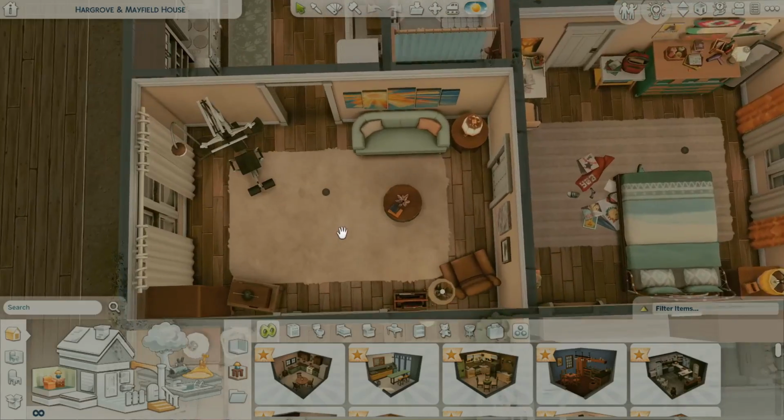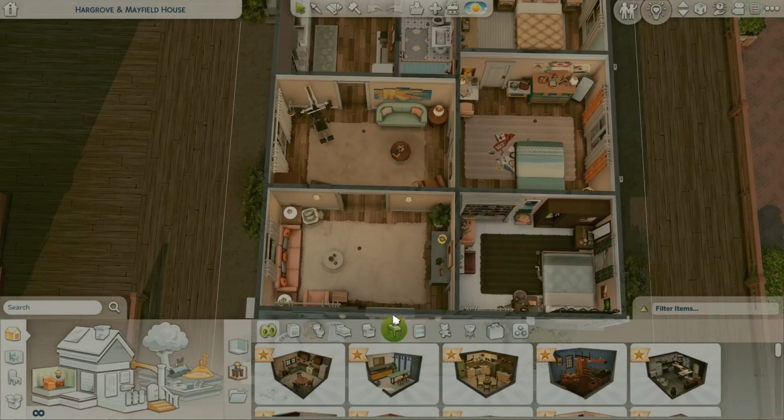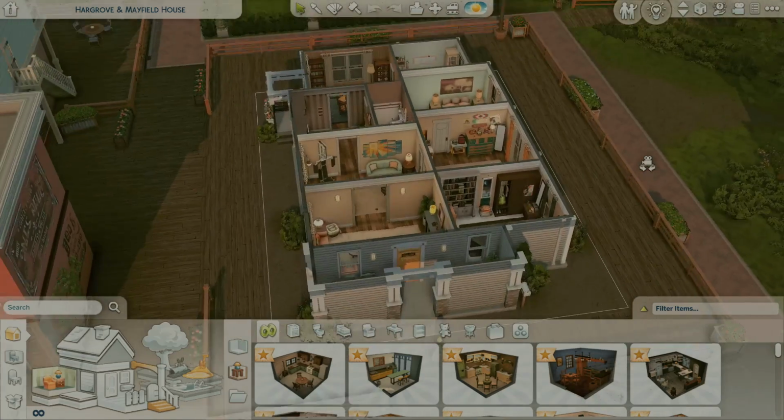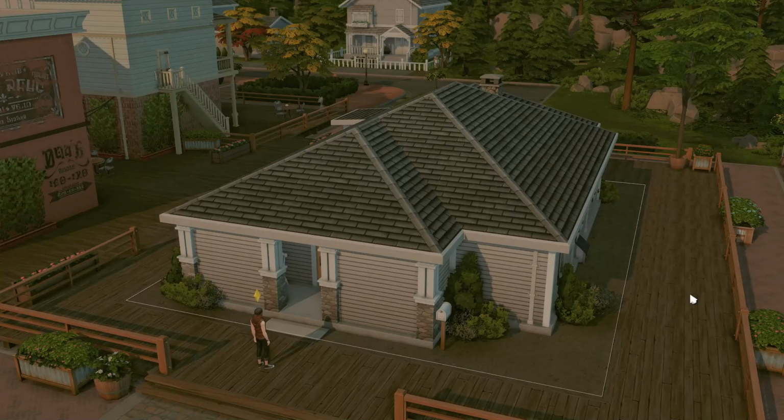So I like how you see that, how you walk through the front door, the living room through here, and then you have the kitchen in the very back. I like this setup a lot, and honestly can't wait to play on my own and play this out. It's going to be so much fun.